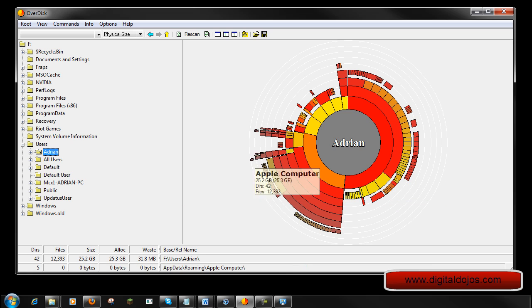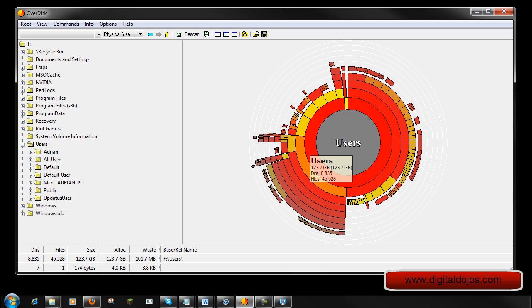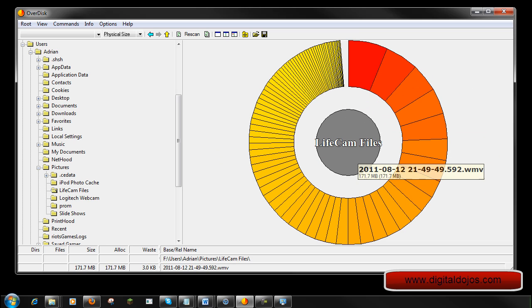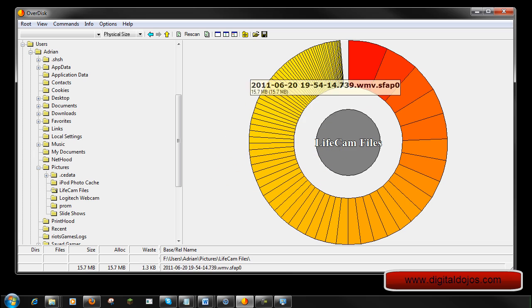Now you can also see other folders here: backup, Apple Computer, roaming, some other folders. And what's nice is you can actually click on these things. So I can click on Adrian, and it'll look into the users, into the folders that are within that directory. If it's pictures, it'll go into pictures. If it's downloads, it'll go into downloads. If it's LifeCam files, you can see here this has tons and tons of files, ranging from the smallest to the biggest files. And again, these are all videos I shot with my webcam here.